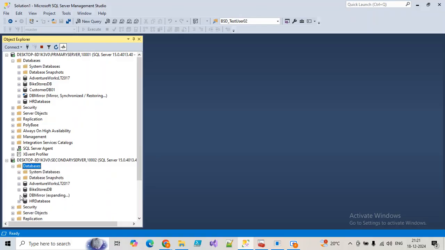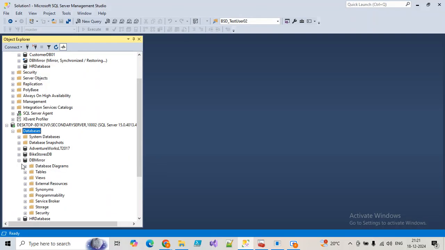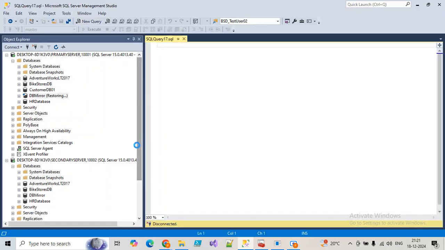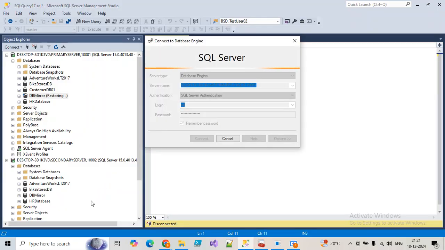So now it is good, but here it is in restoring state. So what we need to do when the database is stuck in restoring state? Anyone?